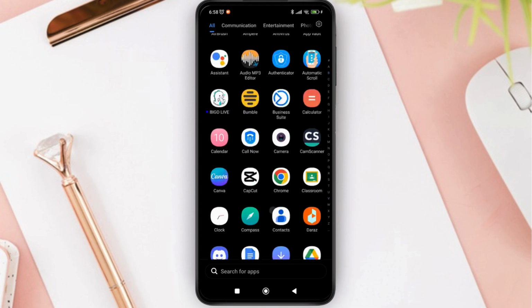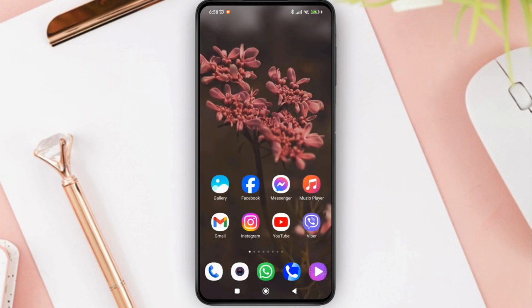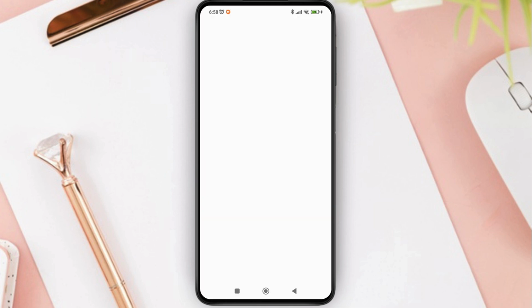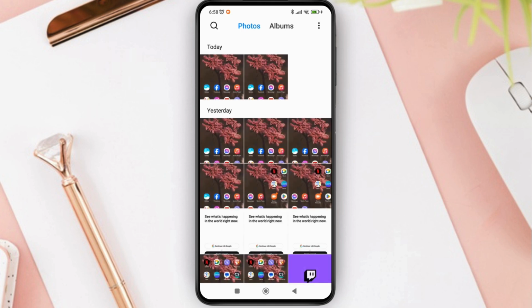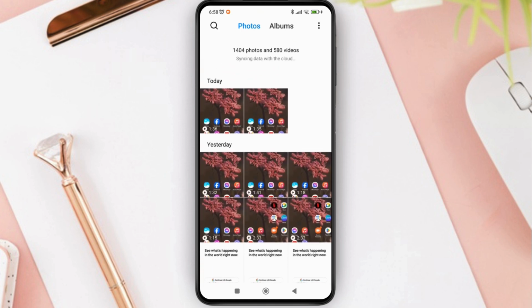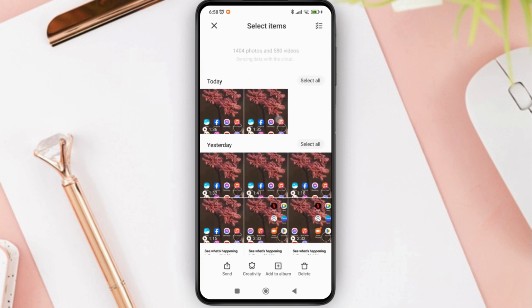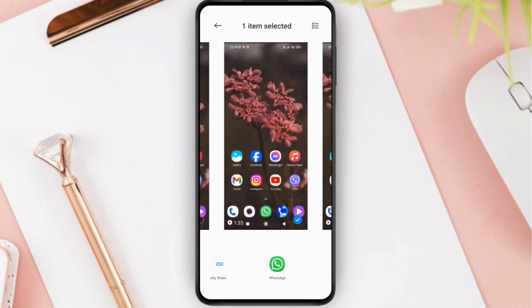Now next step, how we can send the file on Snapchat is we're going to go back. We're going to go to the gallery or the file manager, and here we're gonna search for the file that we want to send to this person. Here I'm selecting this one, and you get the option of send at the bottom of the screen.